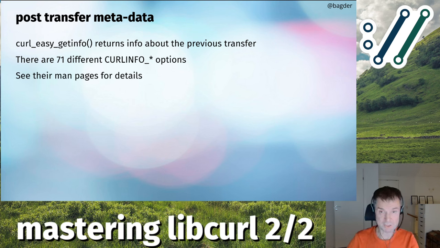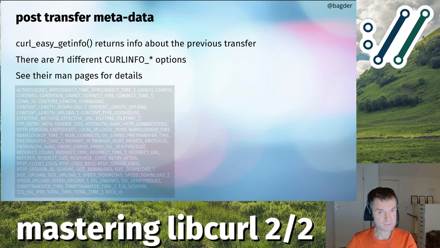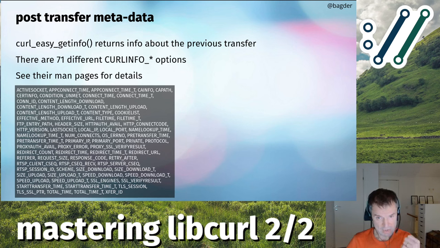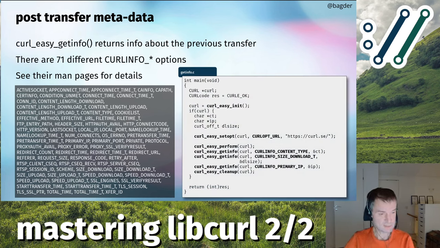And again, we have man pages for every one, so there are 71 man pages just for the CURLINFO variables. They're all CURLINFO variables that you pass into curl_easy_getinfo to get data about a previous transfer. Here's the list of them. As you can see, a whole lot of them. Things like which URL did it end up on, how many connections did it use, different timing information for different sections of the transfer. You can ask for the response code, download sizes, speeds. I told you that already. So a lot of different things. And you use it like this.